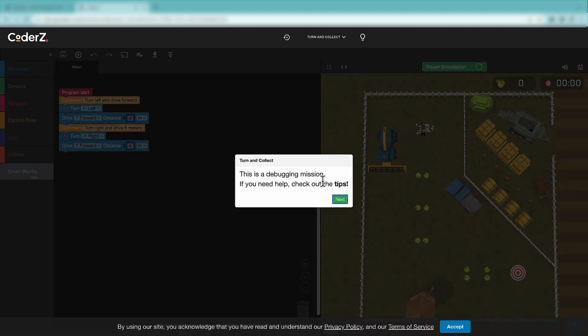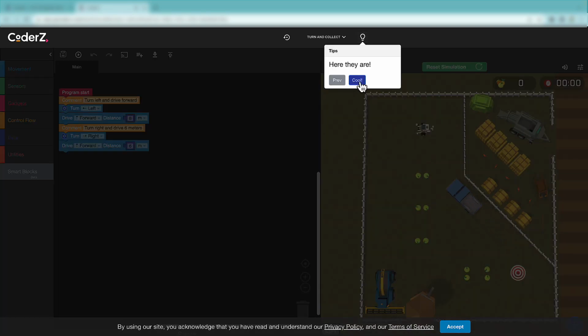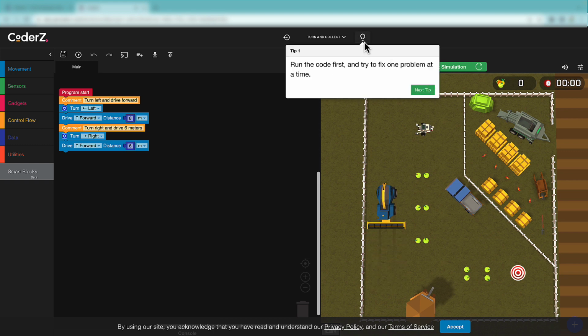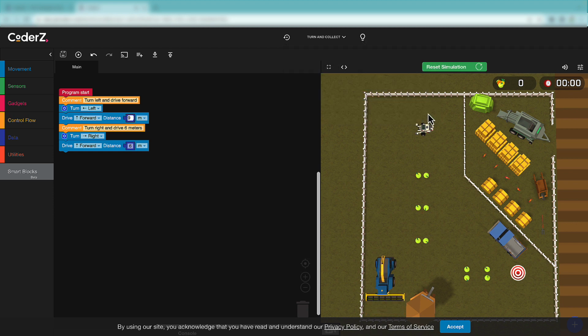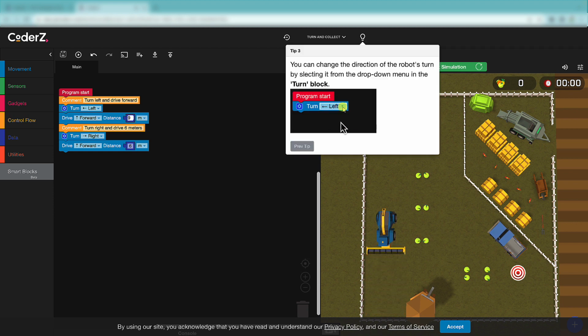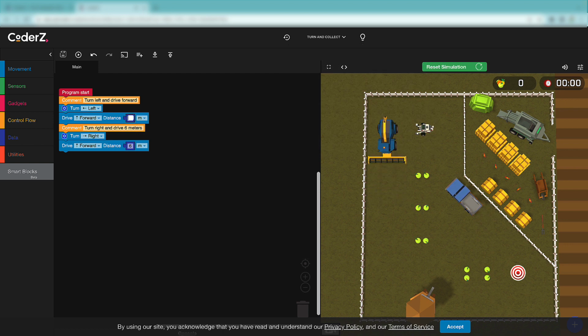This is debugging, means there's something wrong with the code. So let's take a look at the tips and see what to do. So click the tips up here, run the code first, and try to fix one problem at a time. If the robot isn't going far enough, maybe the number of the drive distance blocks should be higher than 8. So right here we have the number 8. We'll try switching that to a 9, which is just a little higher than 8. Then we're going to take a right instead of a left. So let me change that back to an 8, and we'll see what's wrong first.